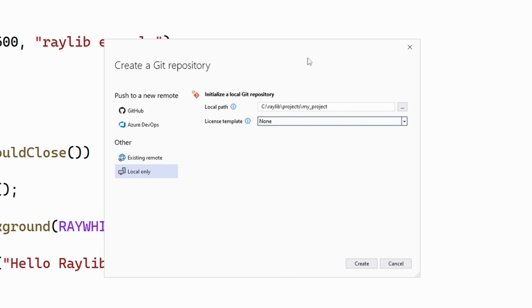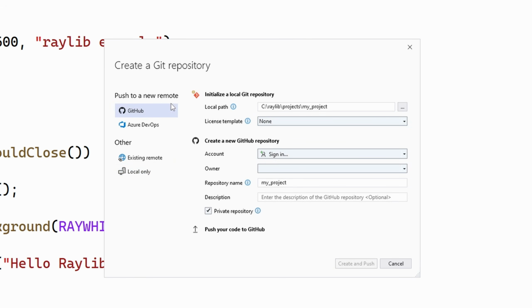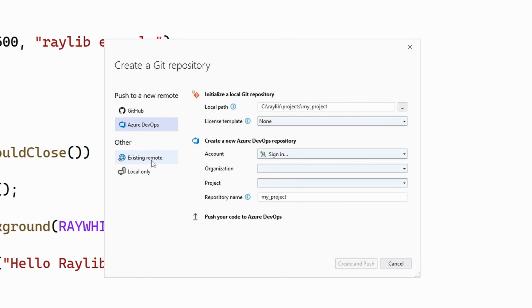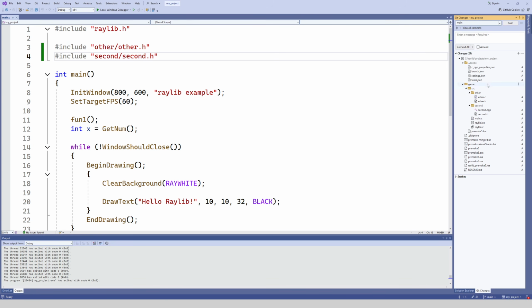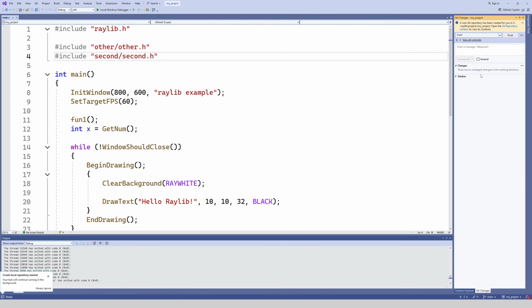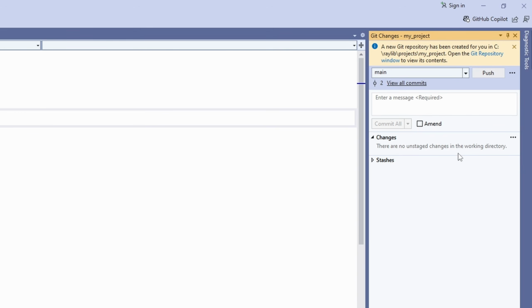This is a local repo that we're talking about, so there's no reason for a license because we're not distributing it at all. Of course, if you know you want to put it on GitHub or Azure or some other existing remote, then you can choose those options accordingly. But that's more of an if-you-know-what-you're-doing option. So I'll hit create. And we can see here, it's a fairly similar interface to VS Code, but unlike VS Code, it does the initial commit for us.